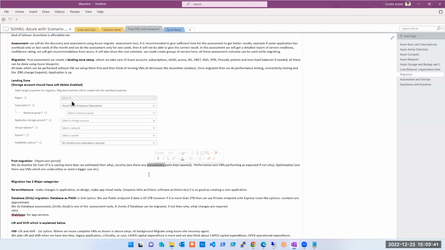So we check that. Performance: are they performing well? Is it being utilized properly? Optimization: are they underutilized? Are they overutilized? Do we have to change the machine size? All these details you will check under your hypercare period. Usually your hypercare period is of 2 weeks.